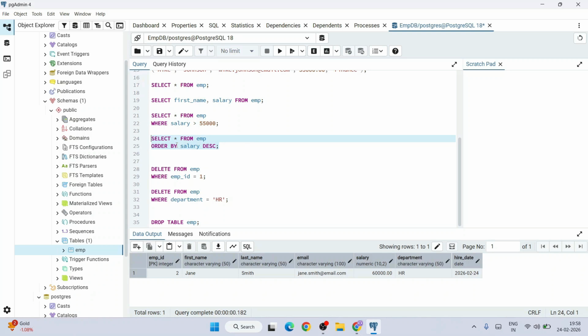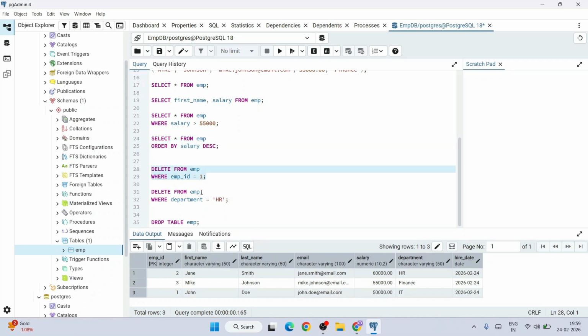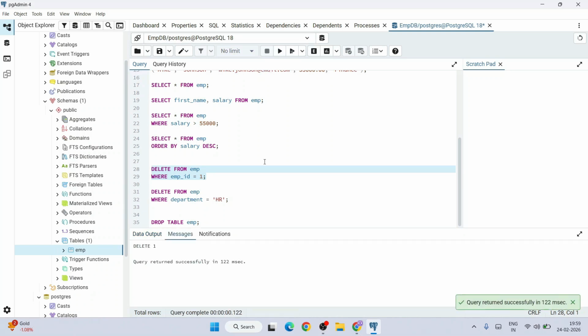Now let's say we want to sort this table by salary in descending order. Click on this run button. You can see with respect to salary it is sorted in descending order. Now let's say we want to delete data from the table whose employee ID is 1. John Doe will be deleted, whose employee ID is 1. So you select that and click on this execute button.